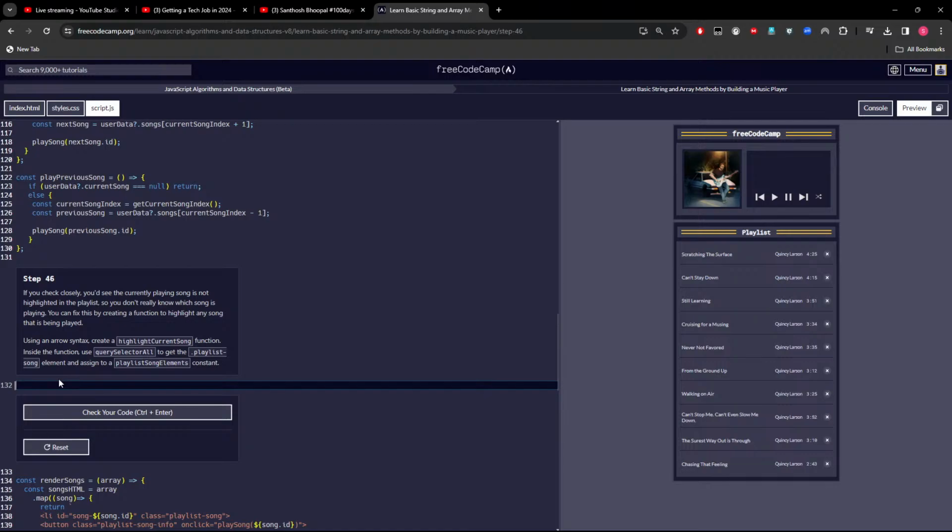Next, if you check closely, you'd see the current playing song is not highlighted in the playlist. So you don't really know which song is playing. You can fix this by creating a function to highlight any song that is being played. Using arrow syntax, create a const highlightCurrentSong equals arrow function.